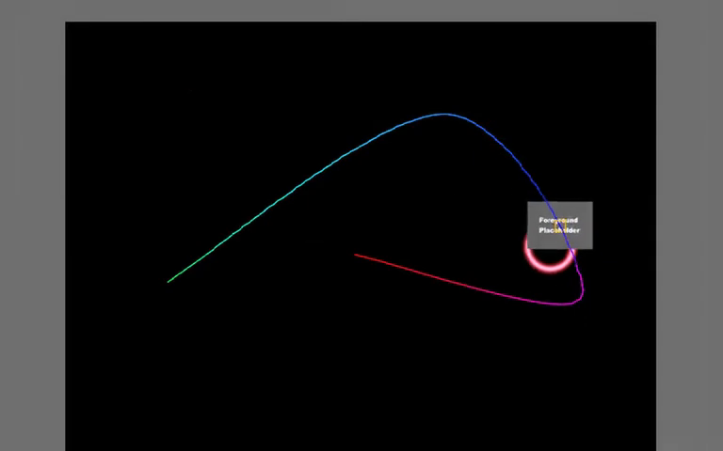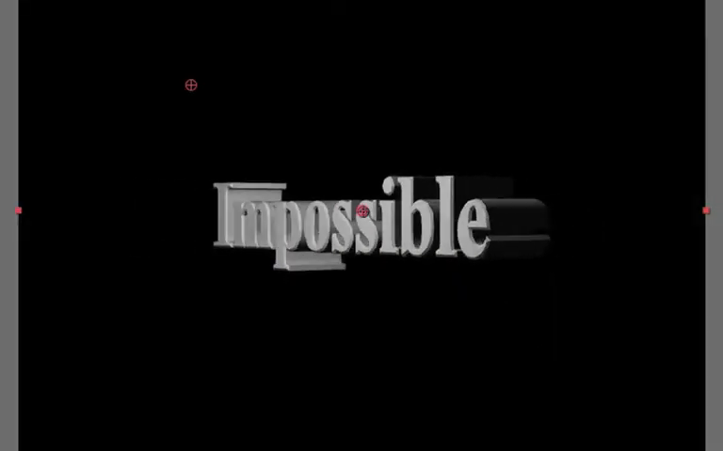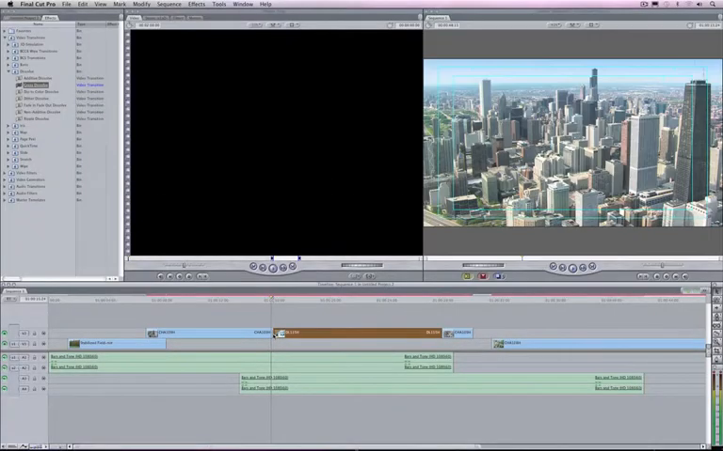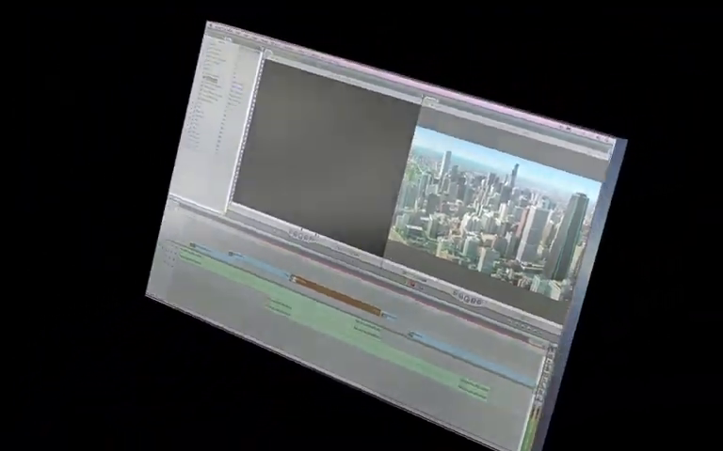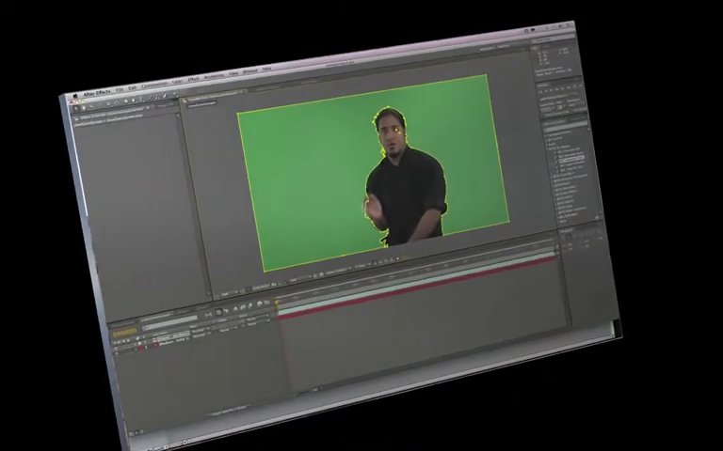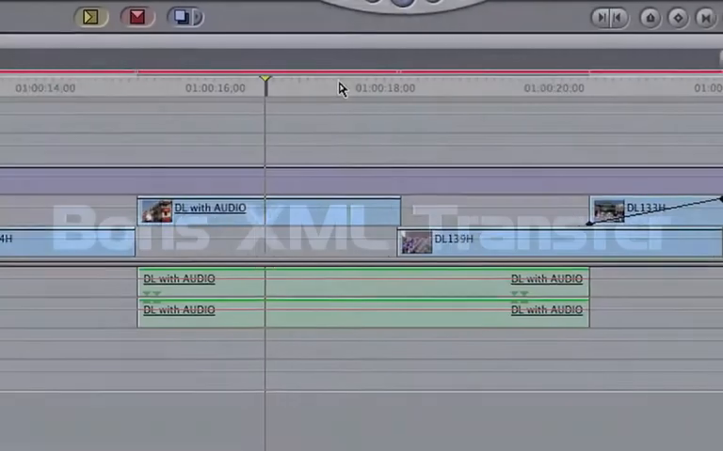Rotoscoping, match moving, and 3D title generation are a few examples of effects that are often much better suited to the toolset of a 3D compositing environment, rather than an editing system which was designed to cut and sequence clips in 2D. So how do we move the timeline with live filter effects from Final Cut Pro into After Effects? Well, there are several ways to do this, including the new Boris XML Transfer filter for After Effects.